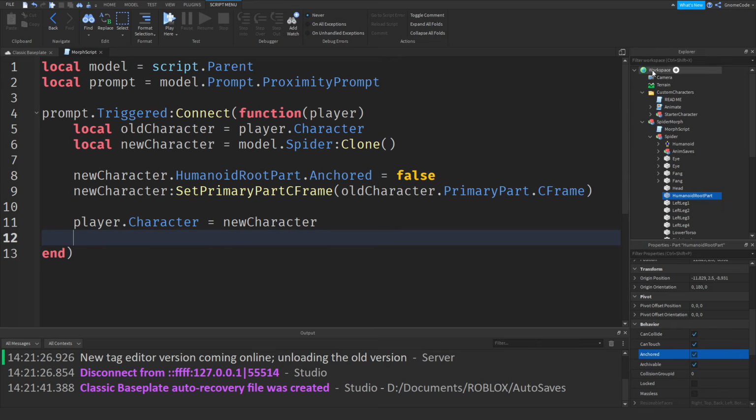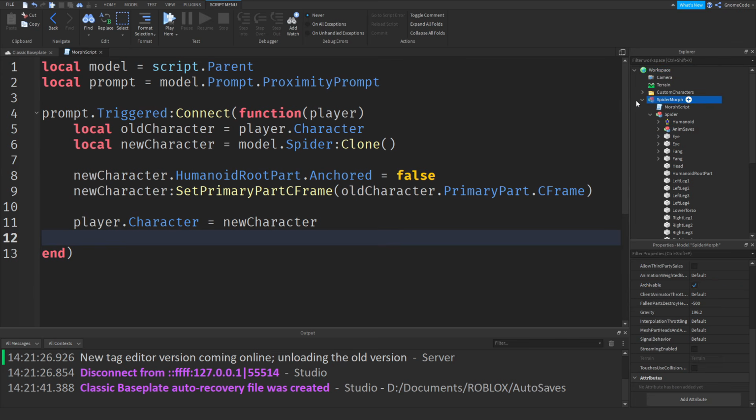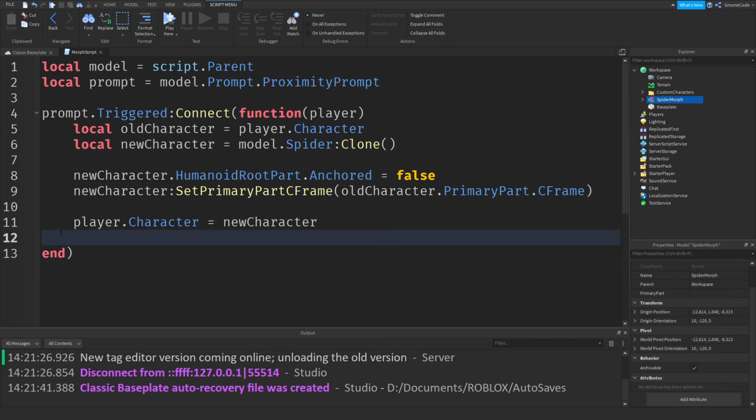So the game world is the Workspace, which is where all the objects are in the game that the player can interact with. So we need to add their newCharacter dot Parent, and we need to add it in to the Workspace. And once we've done all of this, our script should be complete. So we'll click play here.